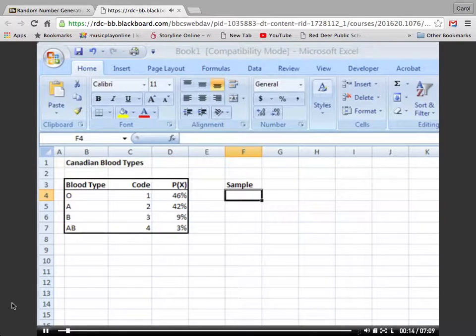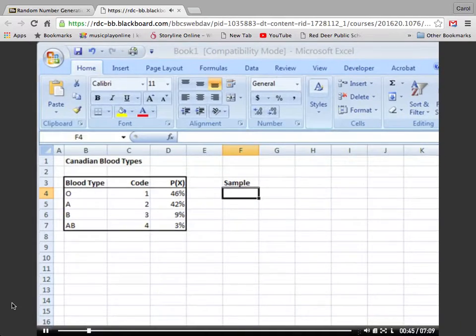Today I'm going to show you how to use the random number generator tool in Excel. In our particular case, we're going to take a look at Canadian blood types. What we know is that 46% of Canadians have type O blood, 42% type A, 9% type B, and 3% type AB. And what we're going to do is look at 5,000 fictitious Canadians and see if their blood types follow these patterns.